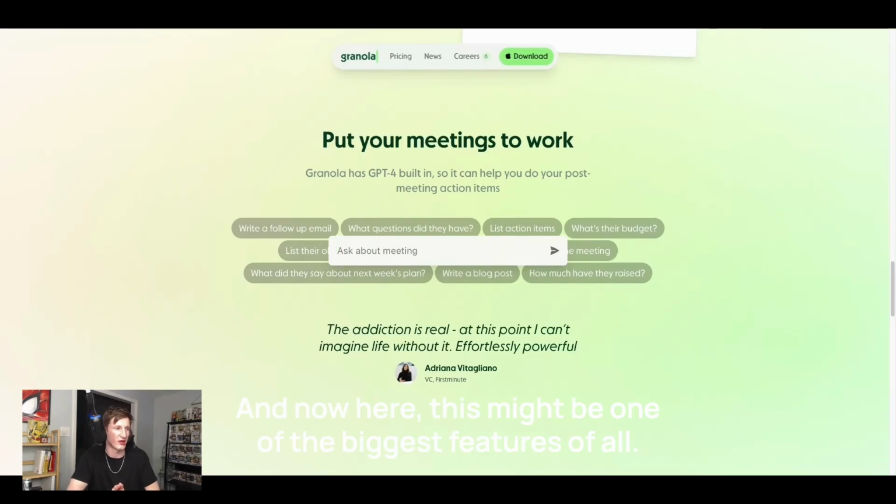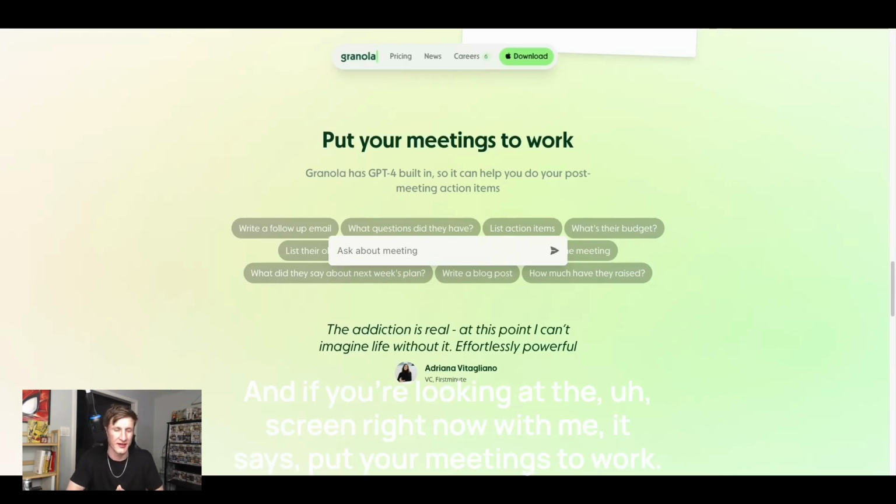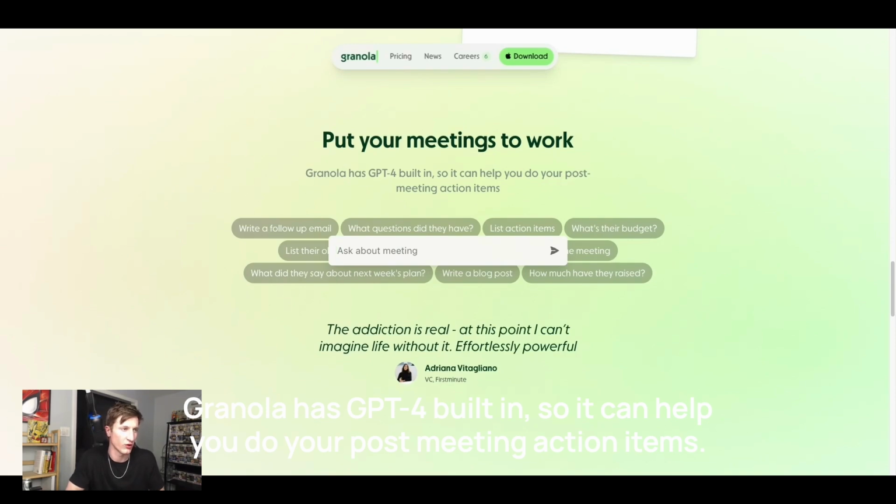And now here, this might be one of the biggest features of all. And if you're looking at the screen right now with me, it says, put your meetings to work. Granola has GPT-4 built in so it can help you do your post-meeting action items.